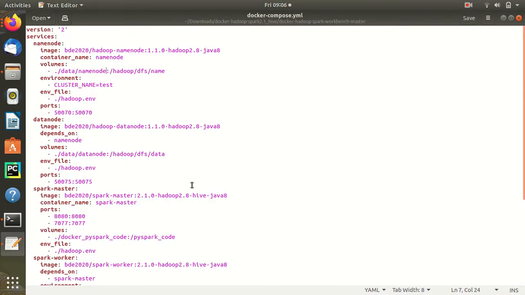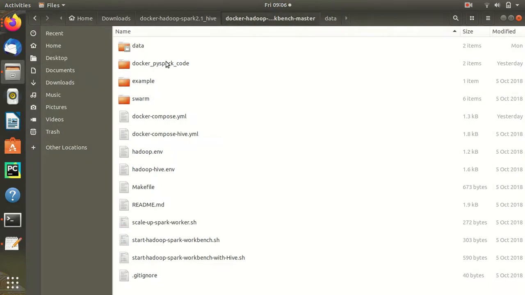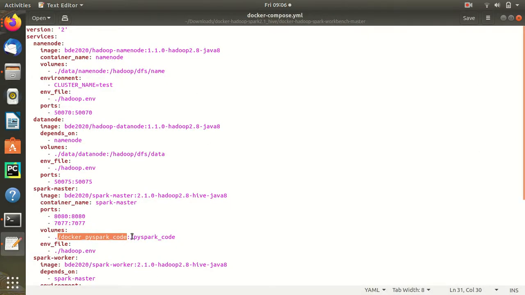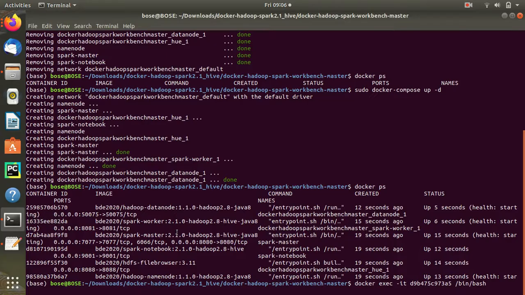I have already stopped it, and I have added this line. See, in the Spark master which is there, I need this folder. This folder is one which I have created on the local machine, this one. And this is the one which will be there in my container, that is my Spark master container. Now let's see how it is.